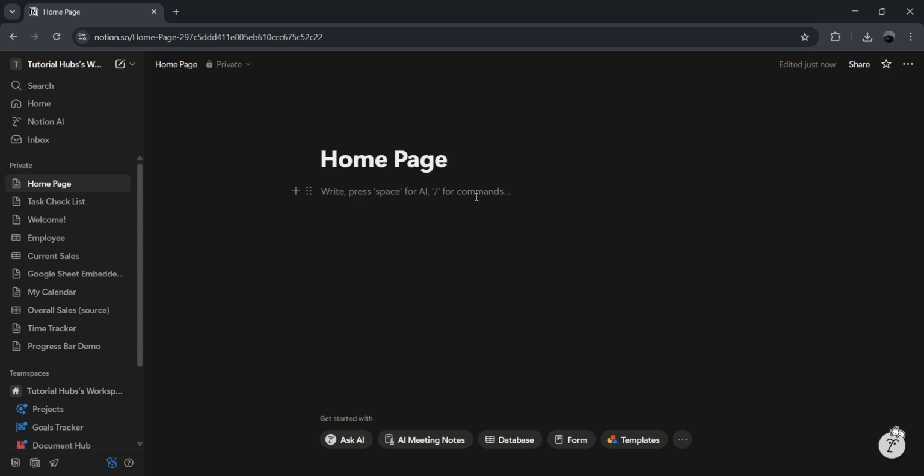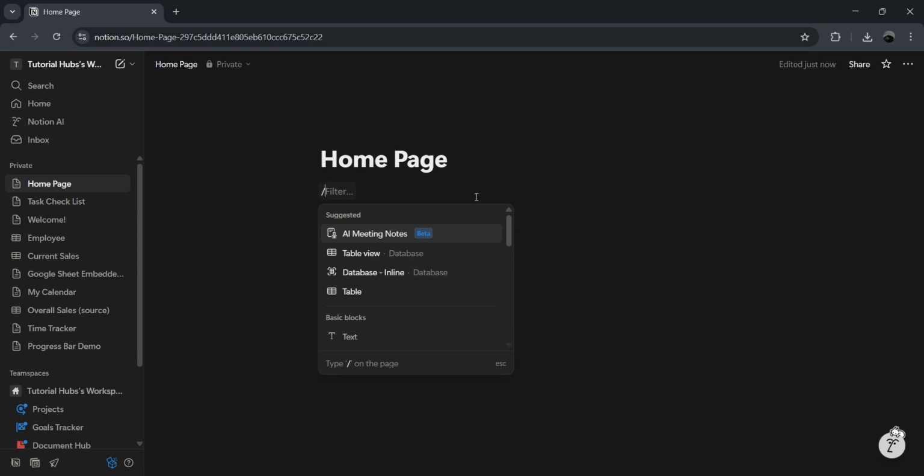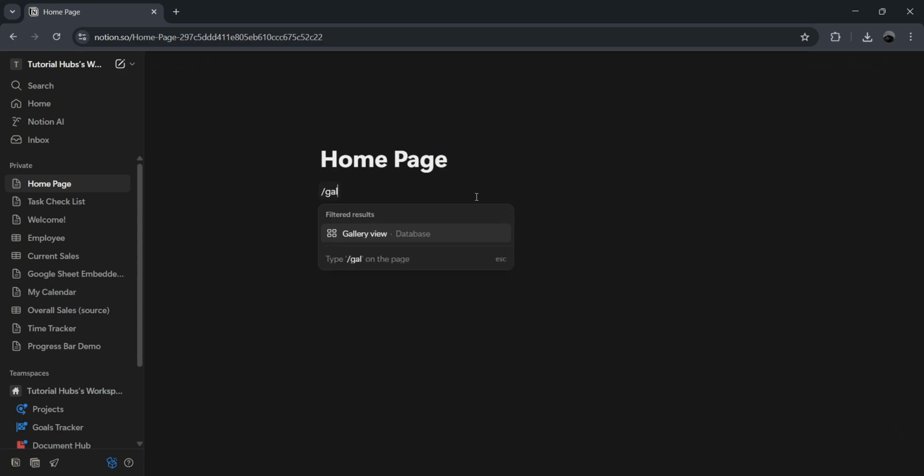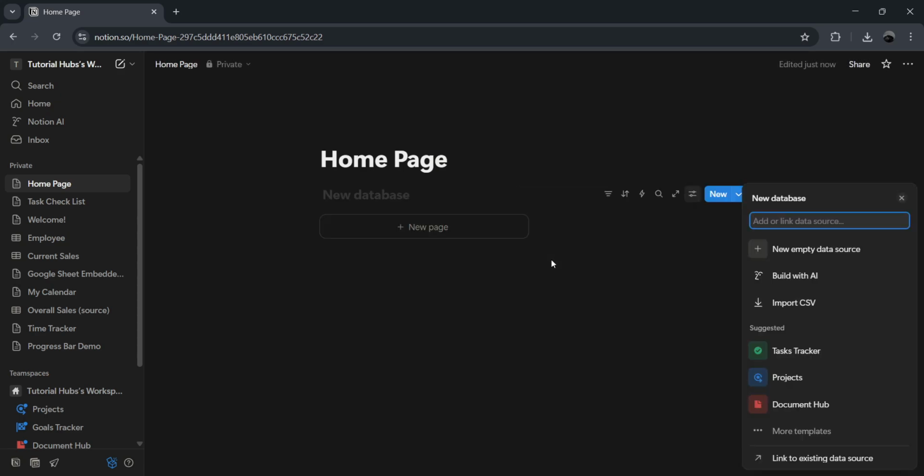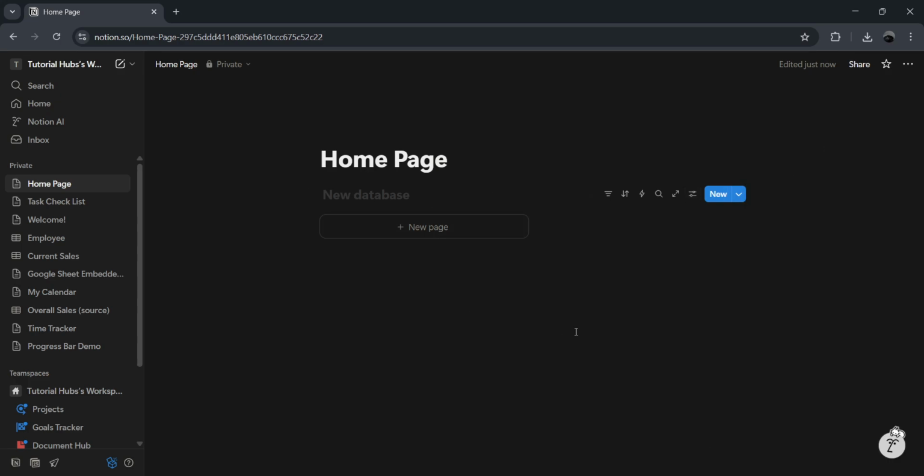Type a / and from the block menu that appears, select Gallery View. This creates a gallery structure that will display your pages as individual cards. Think of it as setting up the foundation for your image collection.